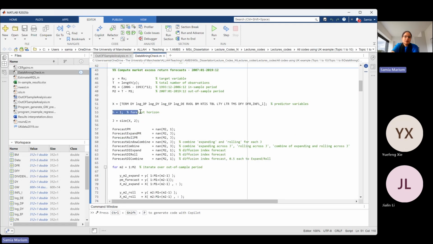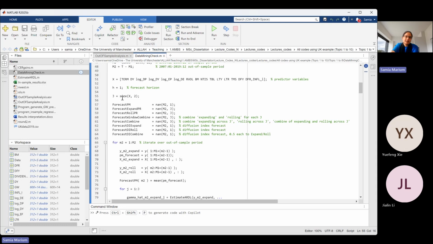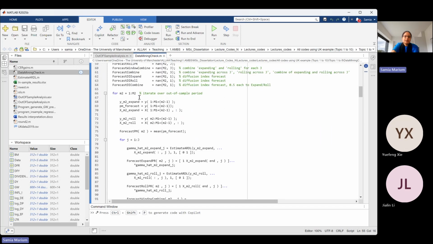And here our forecast horizon H is equal to 1. And then finally, our number of predictors is 16, right? But later we will delete 2 of them, right? And then for saving the results, we have created these vectors and matrices. Again, iteration over the out of sample period for 1 to 156 observations.